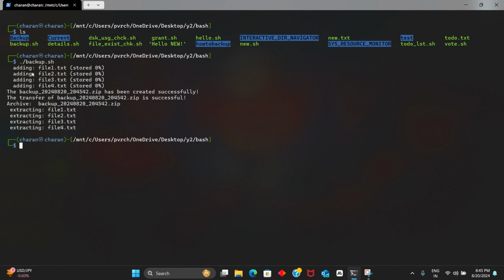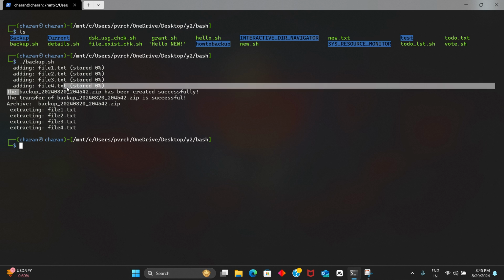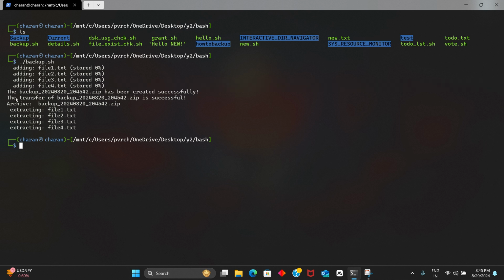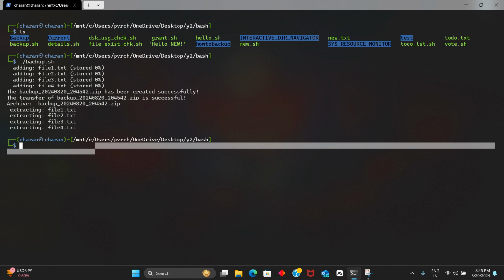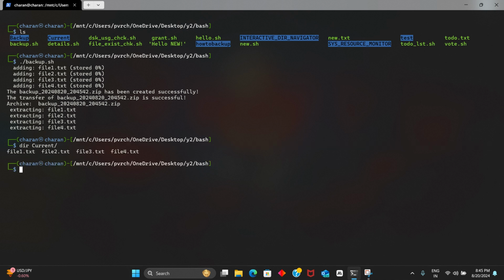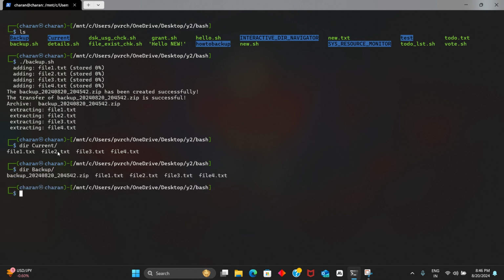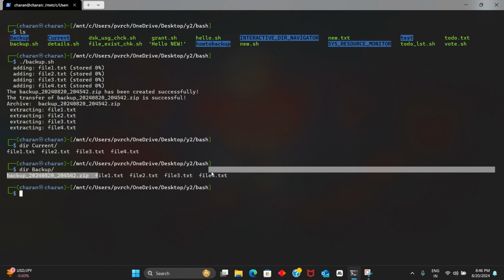What it says is the backup has been created successfully. The transfer of backup is successful. So now let's check what is there in the current directory. Exactly what we would expect: file 1, file 2, file 3, file 4. And now let's check the backup directory. And here is the interesting thing. We have the zip file and again we have the contents of the zip file.